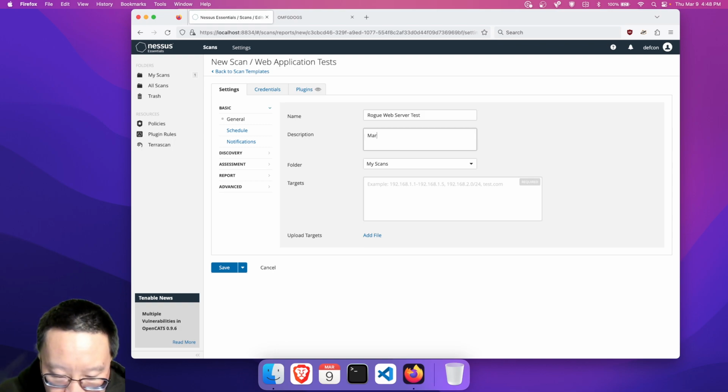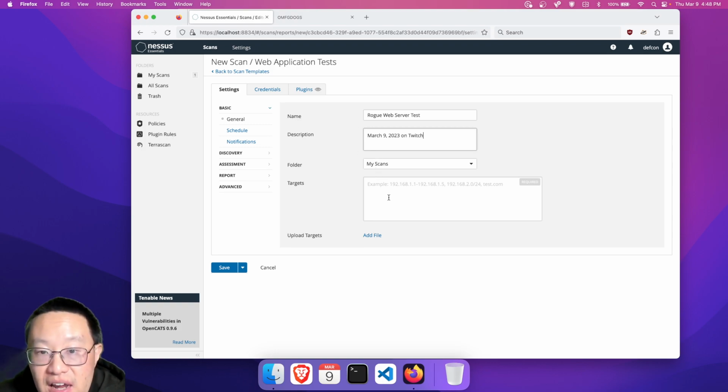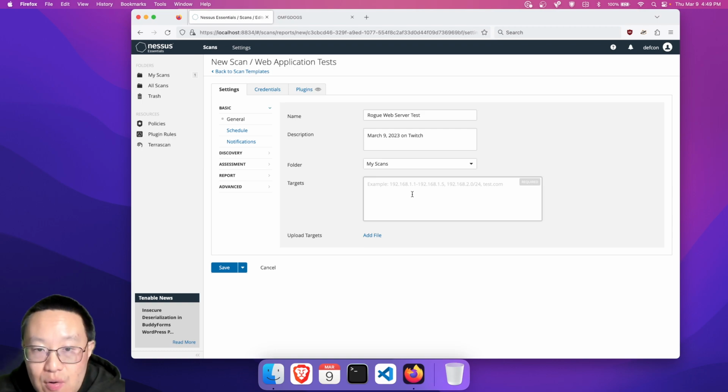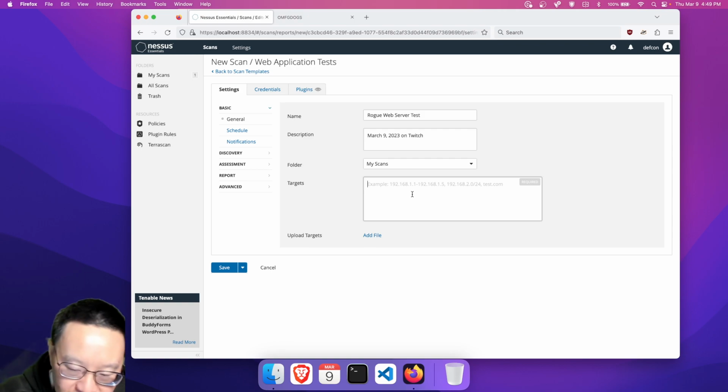Description is going to be March 9, 2023 on Twitch. I'm going to put that in my scans. Targets: you can do a range of IPs, range of domains, a single IP, a single domain. Using Nessus Essentials, just a caveat, you can only use up to 16 IP addresses. I'm well under that right now.